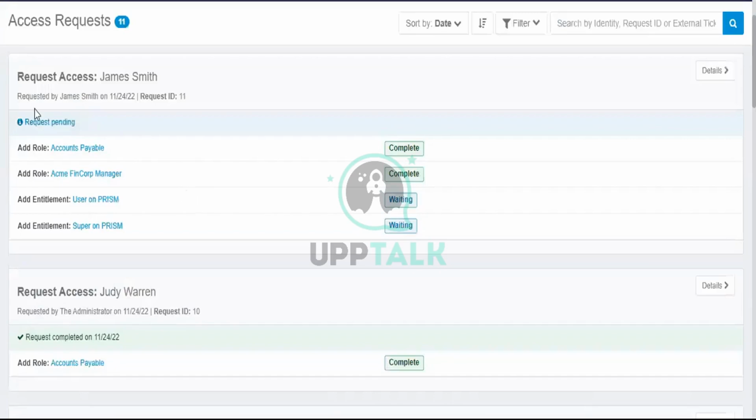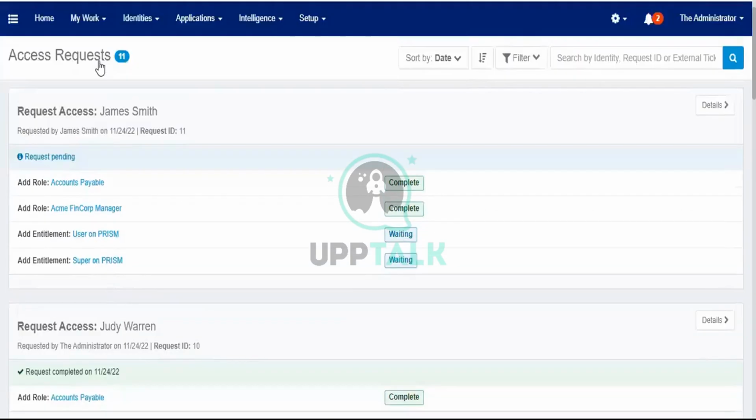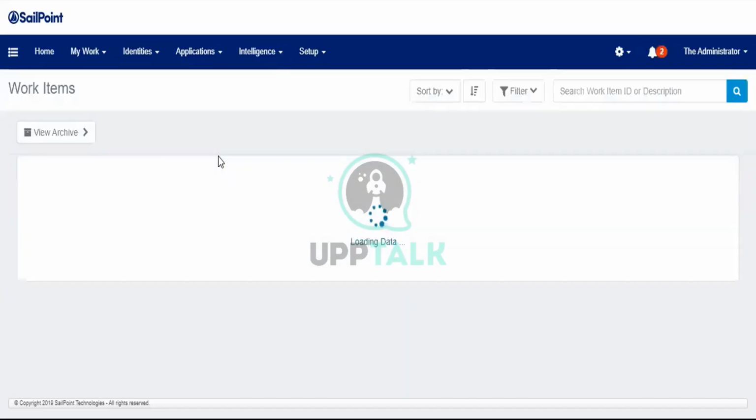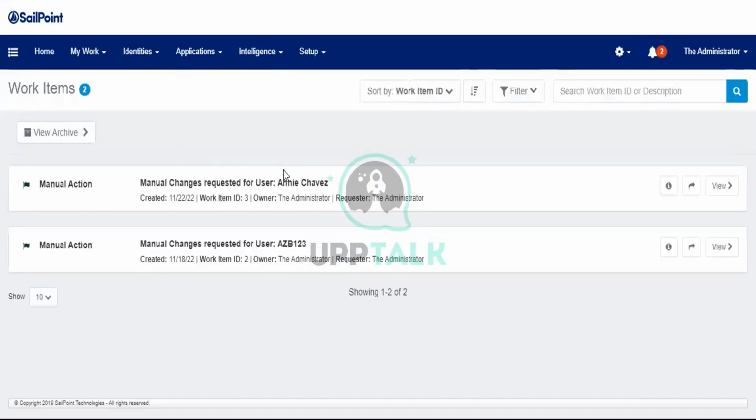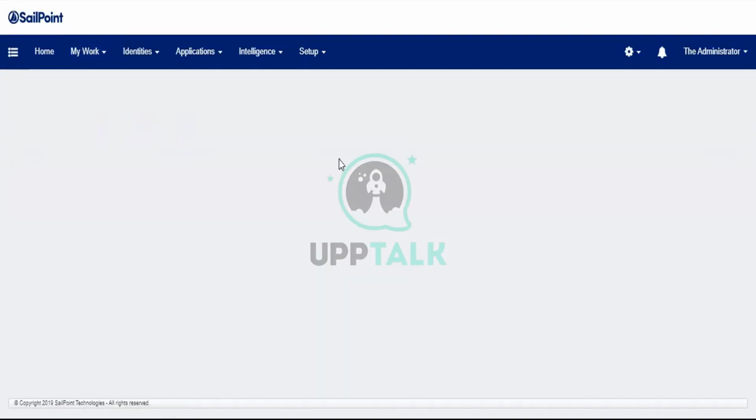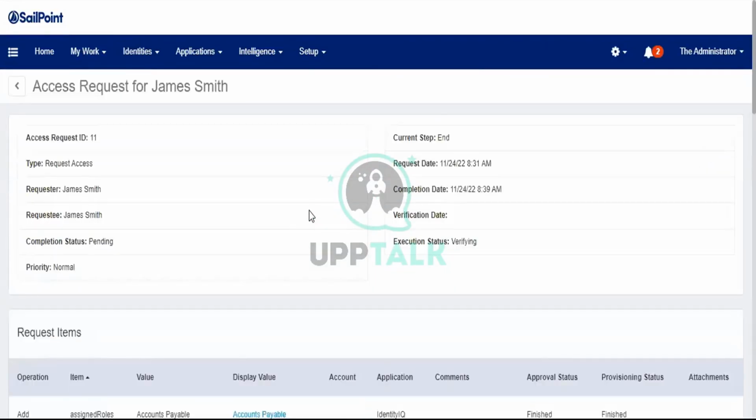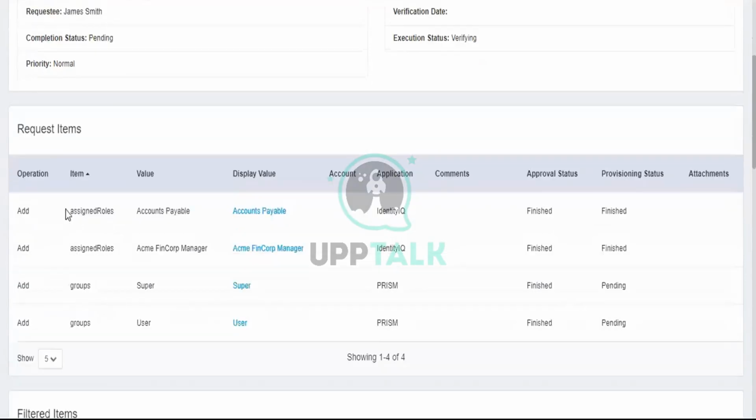Approval has been done, guys. Just go to work item. It won't be there. Work item is not there because we have approved already. Now go to access request and open the access request which you have submitted. We have selected 4 items: 2 roles and 2 entitlements.